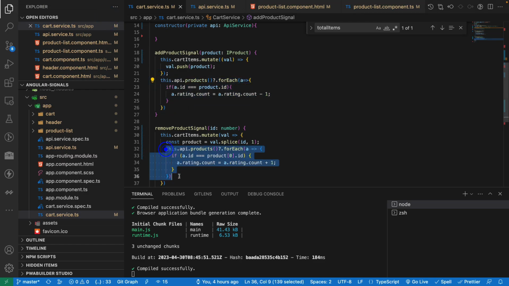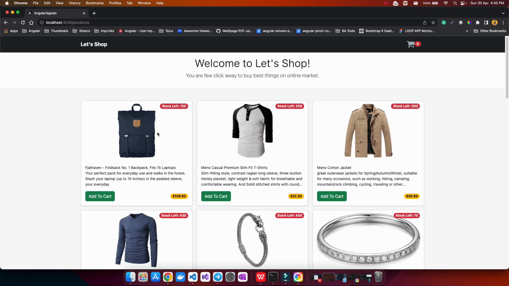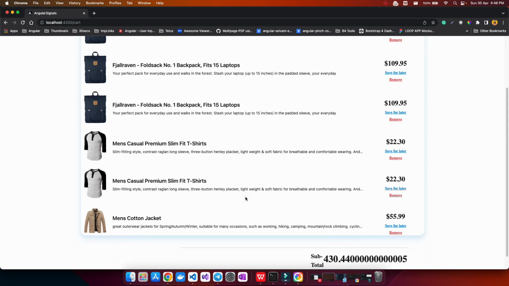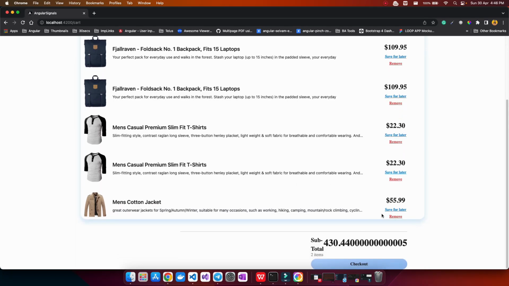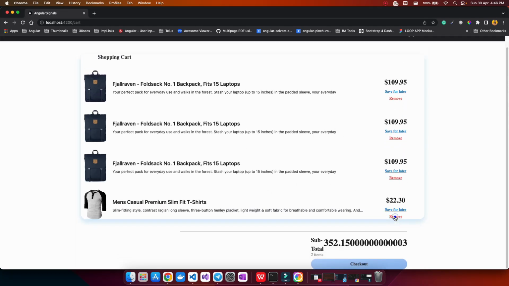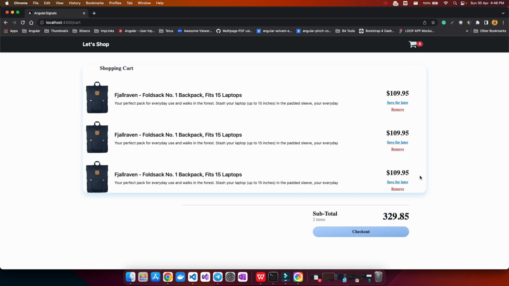This is what I have just done. Now let's go back to the web. Yes, here you can see if I try to add, this item is getting updated. Again, if I add, 3 items added from this product. Again, if you add this, you can see 2 items from this. Again, if I click add, it becomes 1 item from here. So we have a total of 6 items. Can you see here 6 items? If I remove 1, 2, 3, it is all getting updated.